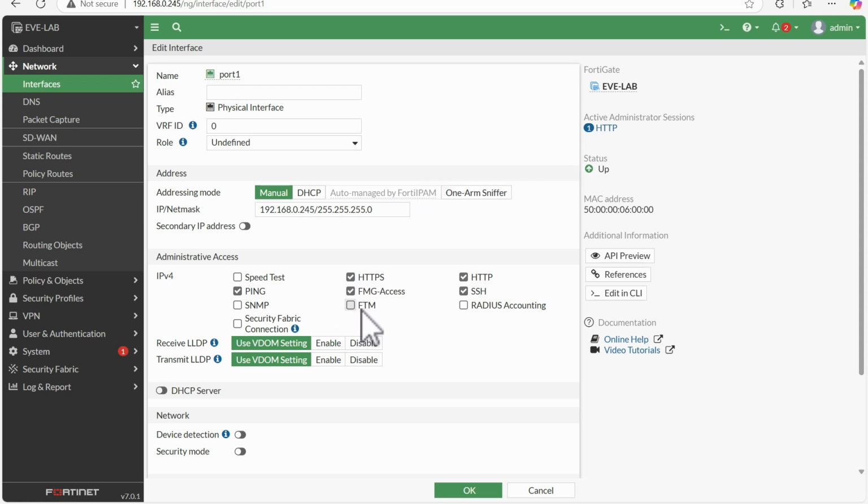And this is FTM. FTM is FortiToken. If you want to enable mobile push messages for FortiToken Mobile, then you need to enable this protocol, this service, on the interface. Another one is RADIUS accounting. This will allow RADIUS accounting at the interface level.